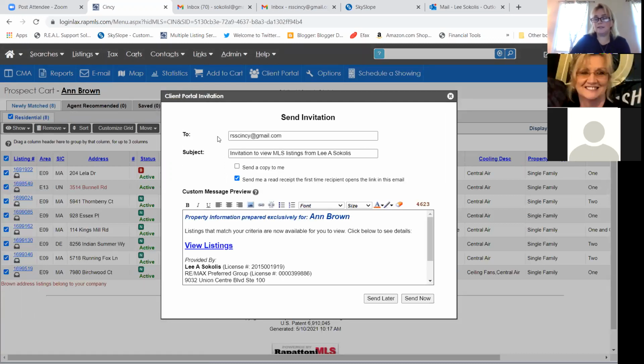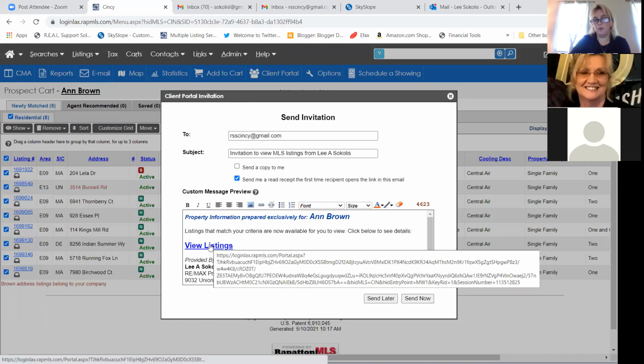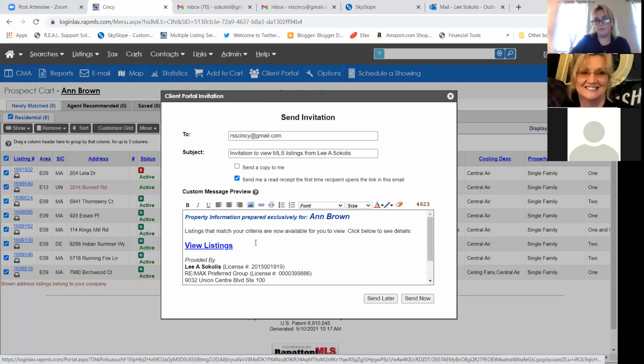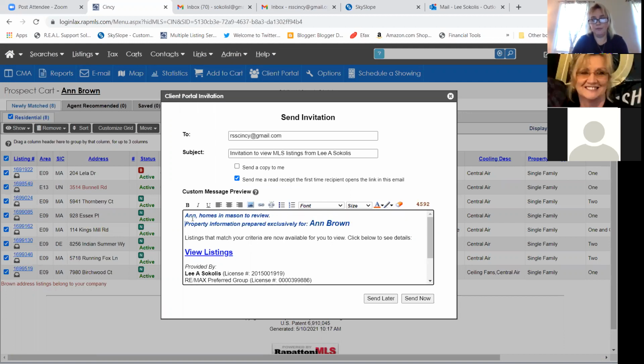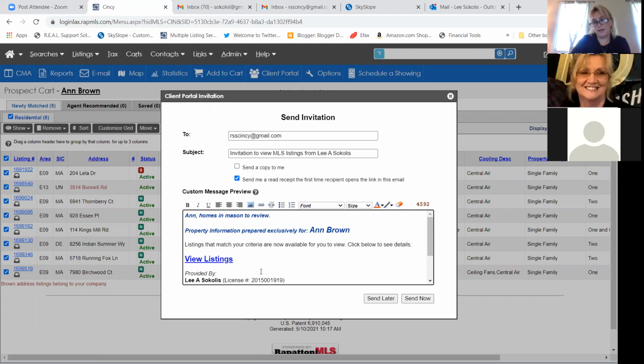This is the email that's going to get sent to your client that says that this portal's been created for them. It has an interactive link right here to the portal and all the listings that we've just come up with. You can customize this note to them with anything else that you'd want. So you could start up here at the beginning and say, Ann, homes in Mason to review. So you can customize all of that text there.